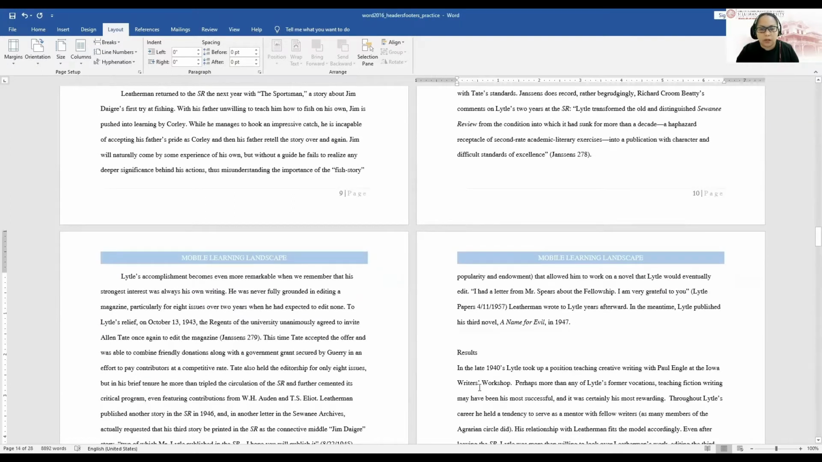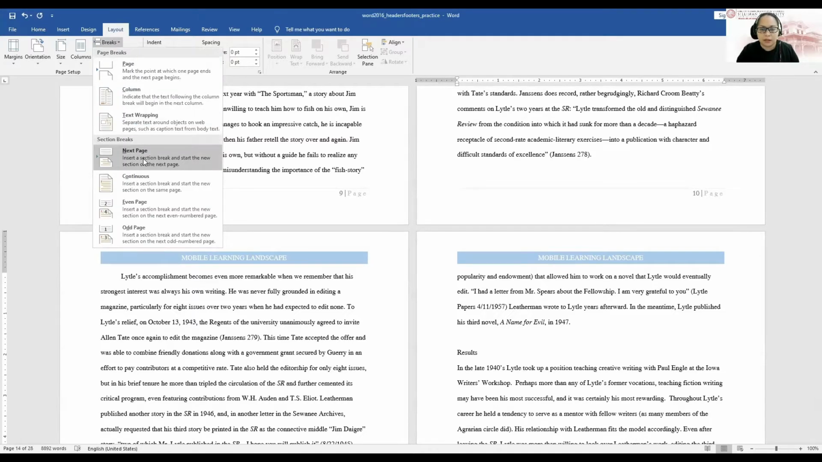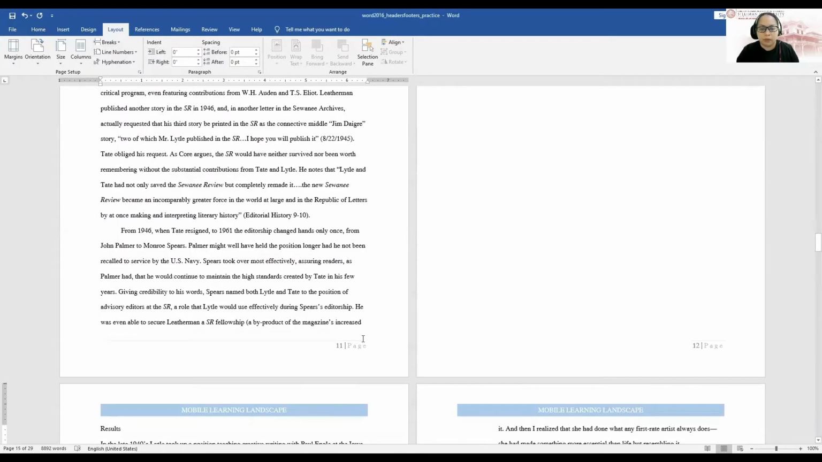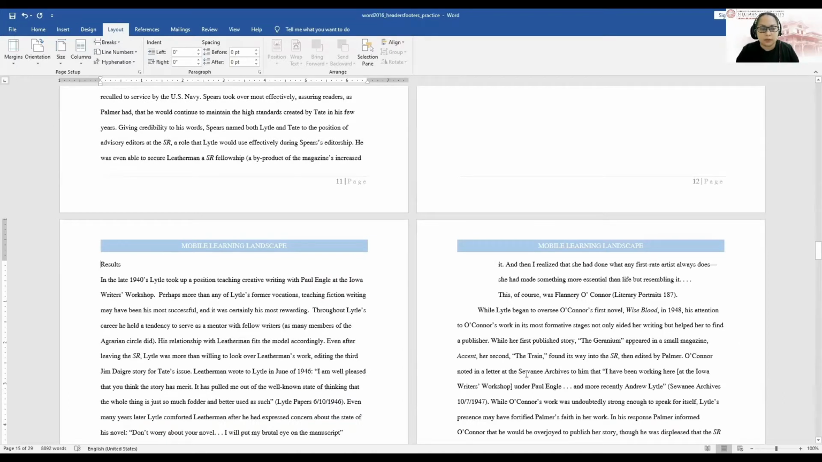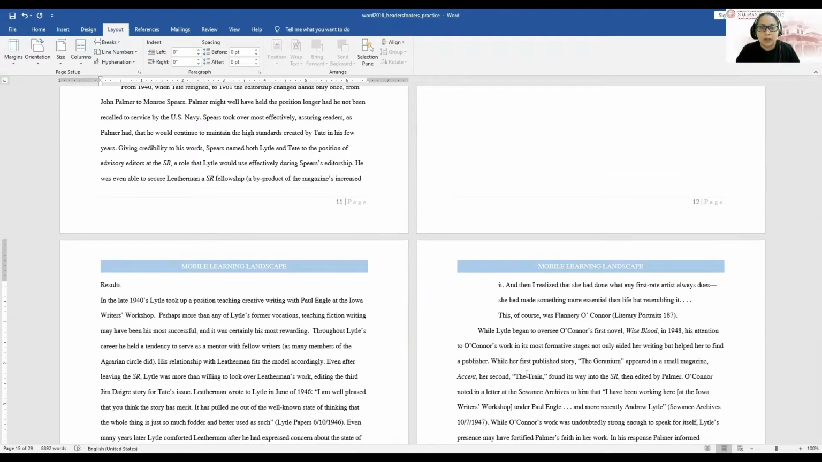With Results, we'll again place our cursor before the title. This time we click on Layout and then click on Breaks and then click on Next Page. It yielded the same result. The Results section is now in the next page from the previous page. This saves us from using the Enter key until we reach the next page.